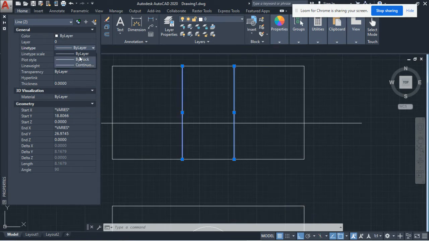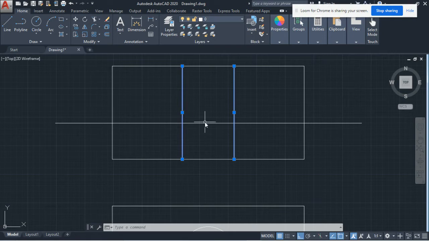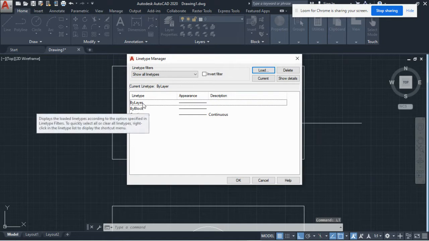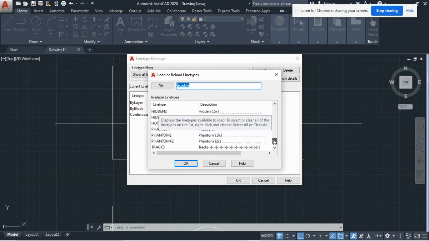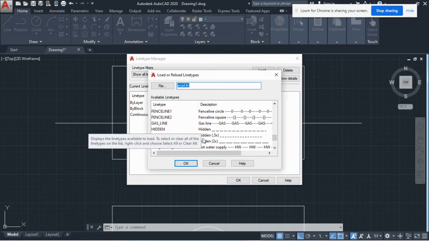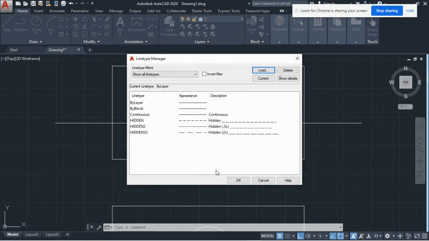The ByLayer and ByBlock are always there. So the first thing I have to do here is load a line type. And we've done this in the past, but it's a good refresher. I'm going to type LT for line type, and it shows me here the line types that are loaded. So let me load one line type called hidden. I scroll down to the H's, and there's three. There's the hidden normal size, the hidden half size, and the hidden double size. Let me load all three just to have them and hit OK.